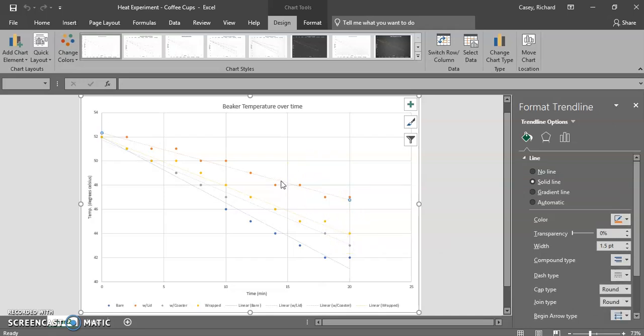You might want to change those trend lines so they are a little bit easier to see. So I'm going to make that a solid line and increase the size to 2 points and continue that with all the trend lines.